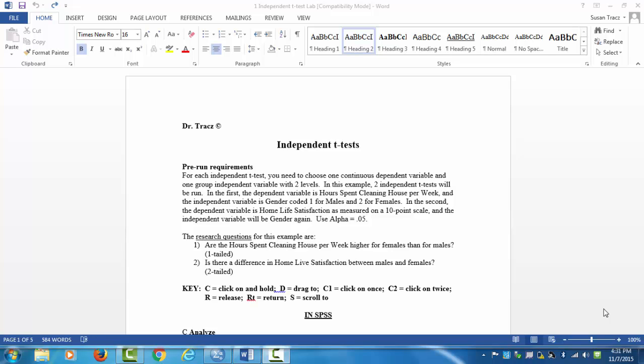We're going to run some independent t-tests in SPSS, but first of all I'm going to give you a little bit of background information about what an independent t-test is, the variables you need, and a little bit about research hypotheses, questions, and one- and two-tailed tests. An independent t-test tells you whether the mean for one group on a dependent variable is different from the mean for another group on the same dependent variable.